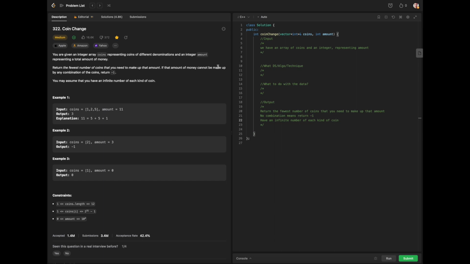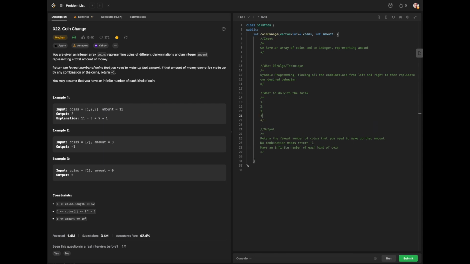Since we're searching for combinations and need to replicate a certain pattern, and we can have combinations coming from the front and behind, we're going to do dynamic programming, finding all the combinations from left and right to replicate our desired behavior. Now, what do we need to do with the data? I'm just going to give the steps. It's just 4 easy steps. This is why people love dynamic programming. It's easier to build up, and the space complexity is efficient.